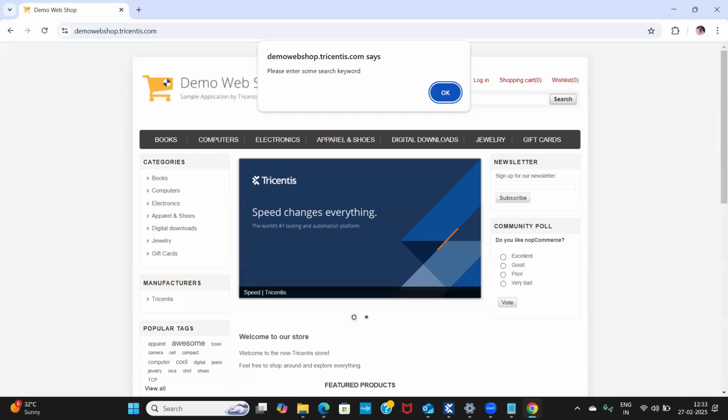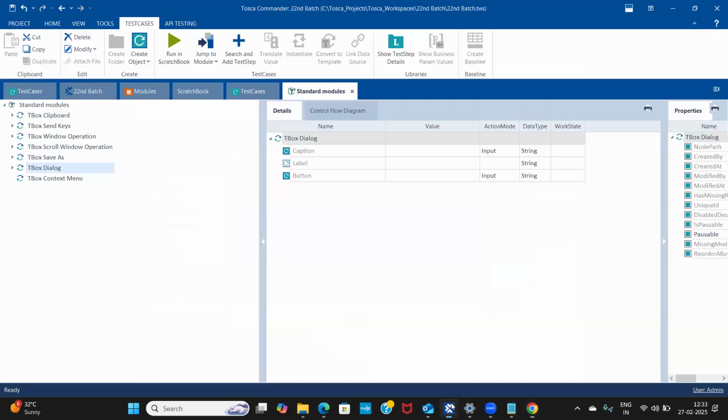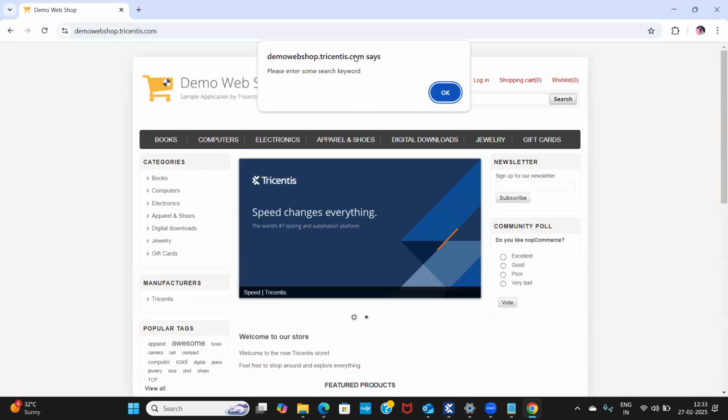In this TBox Dialog, we just need to give a caption. So what is the caption of the particular pop-up? The caption of the pop-up is demo webshop.tricentis.com says. Let me type that.